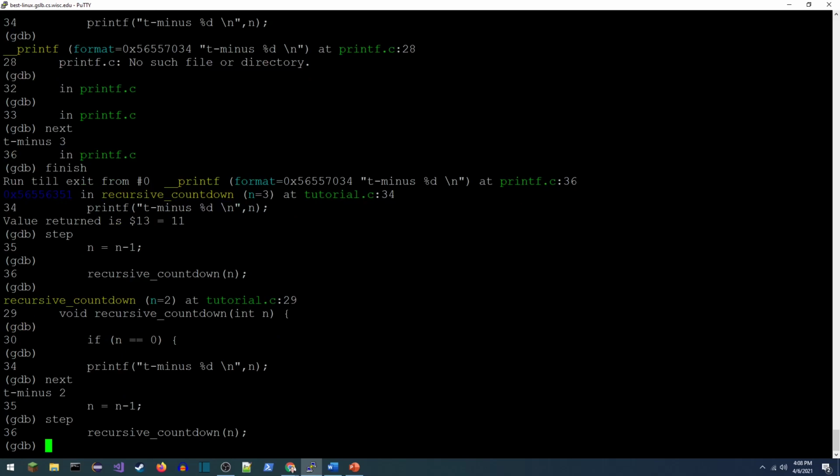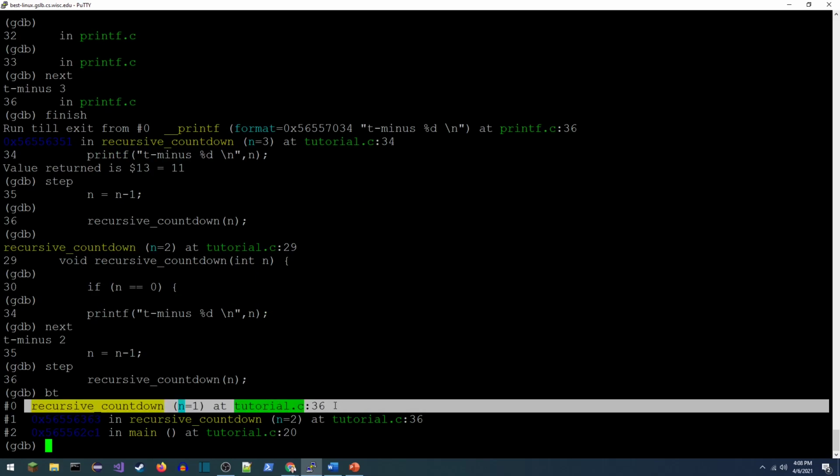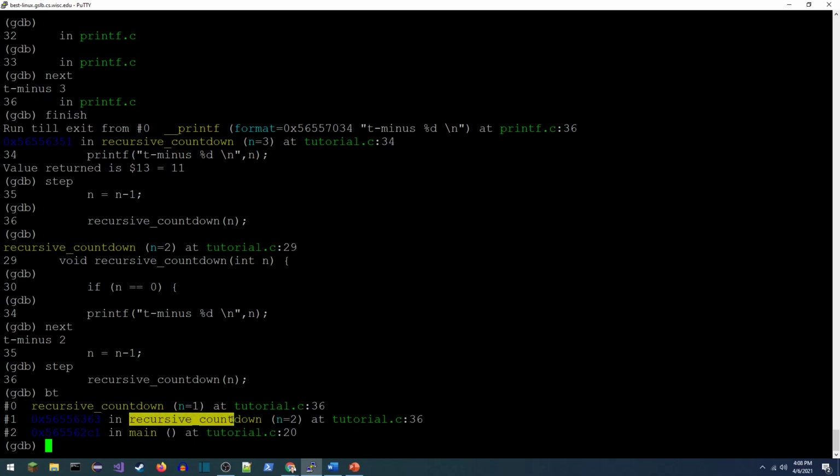In order to get information about the call stack, I can use the backtrace command. And I can see that I'm actually at level 0. This is the second level of depth of my recursive call. So I started in main. I called the function once, right here, with n equals 3. This one is going to be called with n equal 2. And then this is called with n equal 1. So that's where I am in the stack frame.